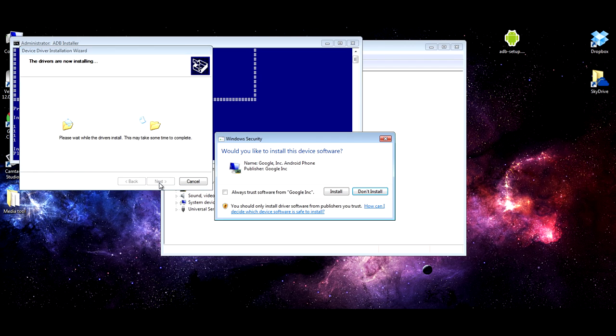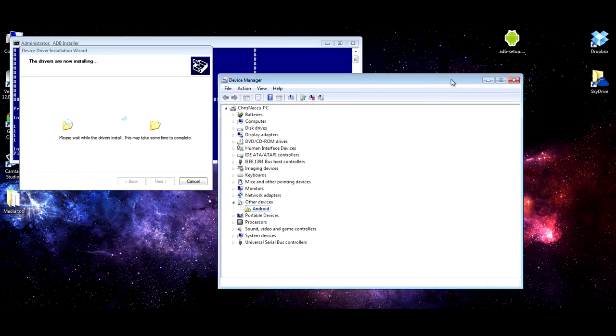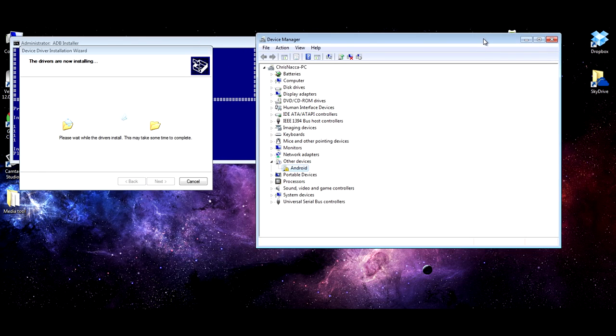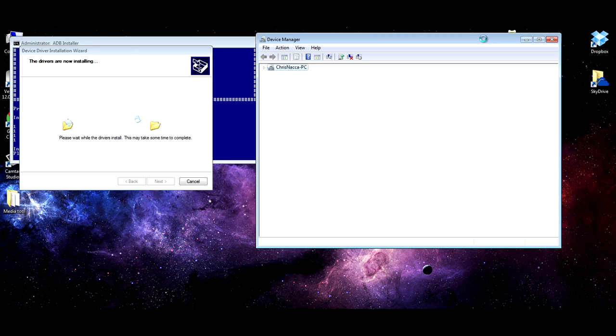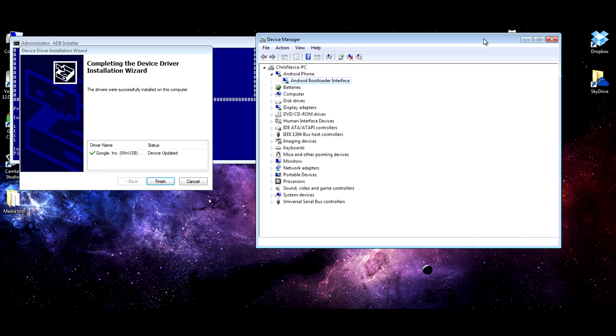Hitting next here. Would you like to install this device software? Yes, we want to install it. And you can see this is going to take some time, so we'll just fast forward this bit. While this is doing, actually, a good thing to mention is this doesn't install the whole Android SDK, so it saves you a bit of space. All it's going to install is ADB and Fastboot, which is what most people use. Before, I had the whole Android SDK, which I think took about 1 gigabyte, and it's just a lot of data that I wasn't using. So here we go, it's done.